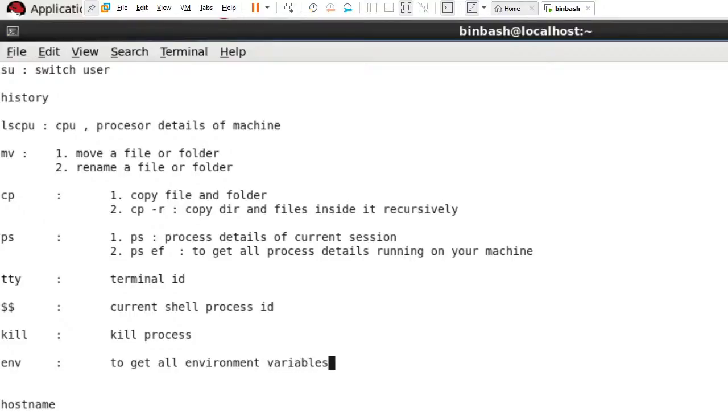To get all environment variables displayed in terminal. That's okay, displayed itself is enough.